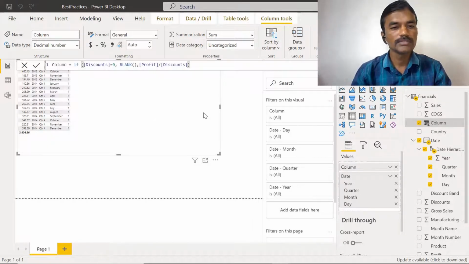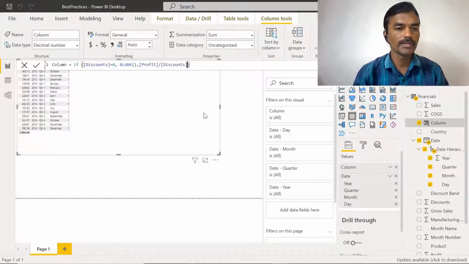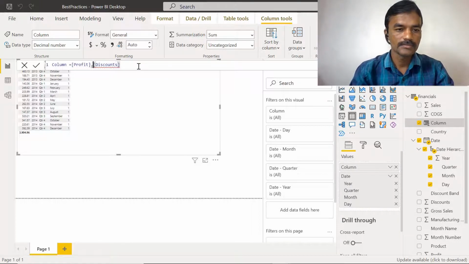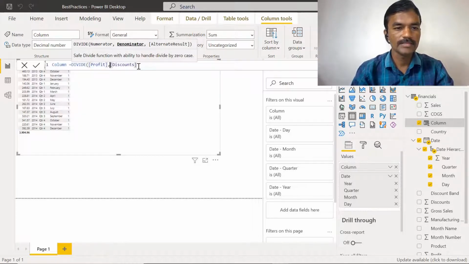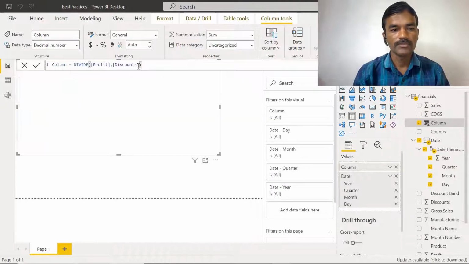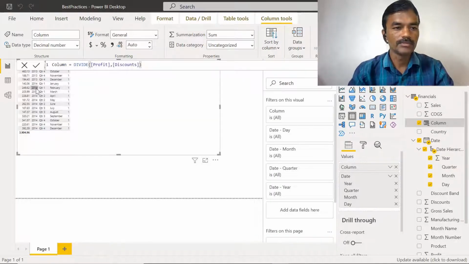The solution for this in DAX, or the best practice Power BI suggests, is to use the DIVIDE function. Now, how will this DIVIDE function work? We can remove all of this completely, and use a DIVIDE function here, and write profit comma discounts. Once we do this, you can see all the values are coming correctly, and there is no infinity in any of these columns.